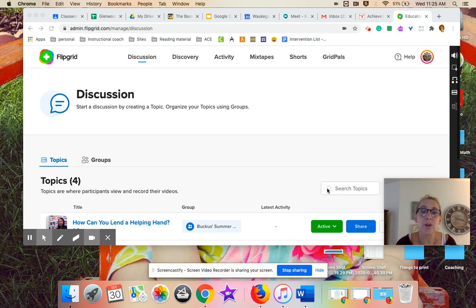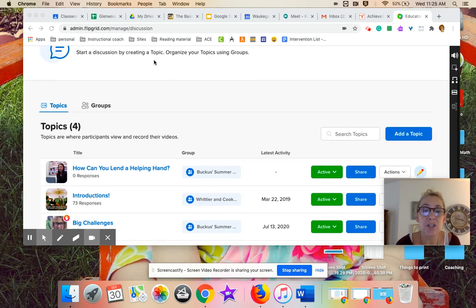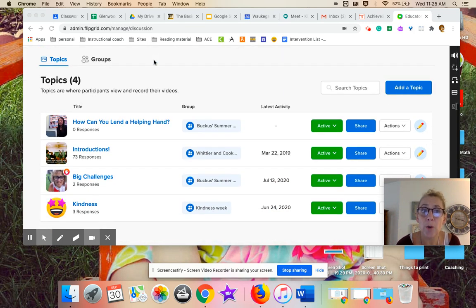So let's just take a look through before we even start. What are all these different tabs or spots? So the first one is your discussion, and discussion is where you're going to find everything that you are posting, any topics or assignments that you have made. So a topic is an assignment, okay?